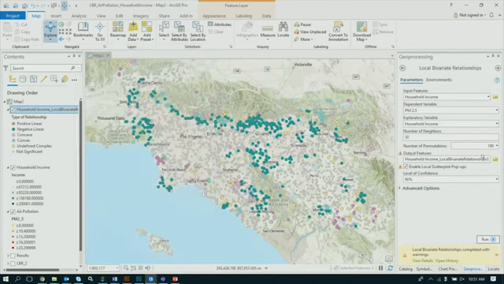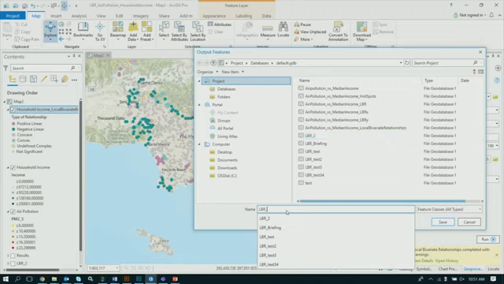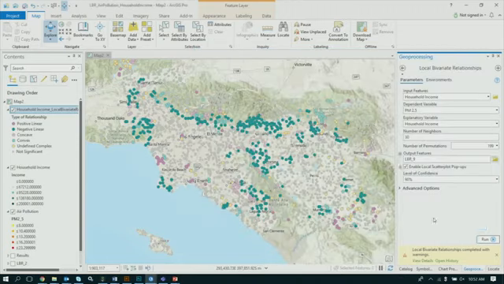I'm going to run this tool one more time. I accidentally saved it as a shapefile, which I did not mean to do. So I'm going to save it as a feature class, because with the feature class, we get some really useful pop-ups that help us interpret the results.